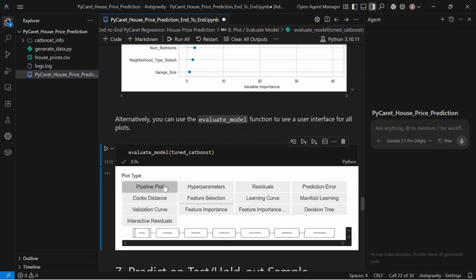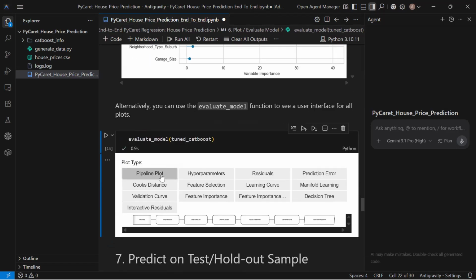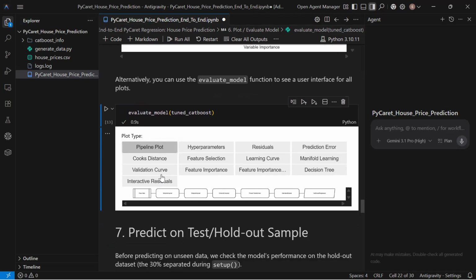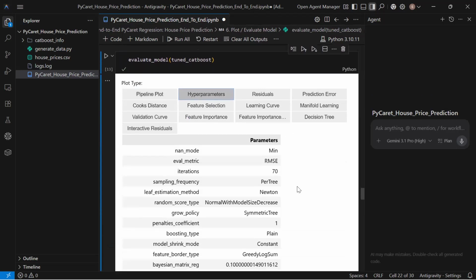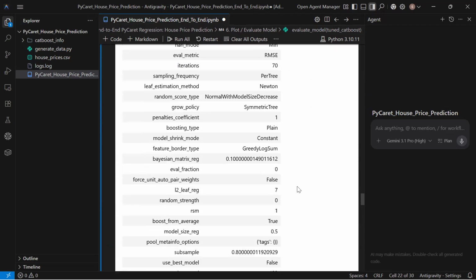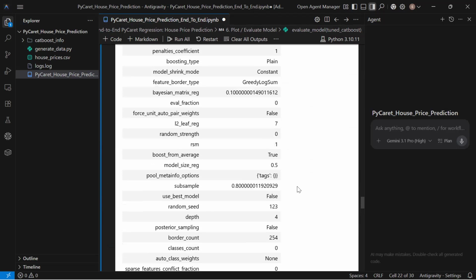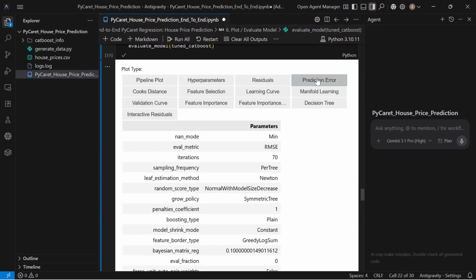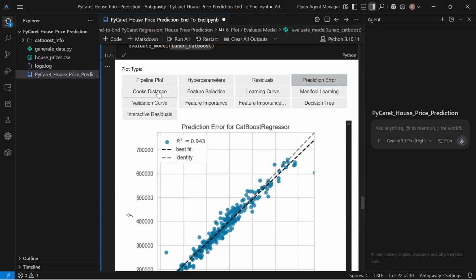So evaluate model will provide multiple plots here. We can click and see. The pipeline plot is one, then hyperparameters. It will show the best parameters for my CatBoost. These are all the parameters. I can also verify the prediction error. Everything is in one place. Feature selection, and we also saw feature importance. All this will come in one evaluate model output.